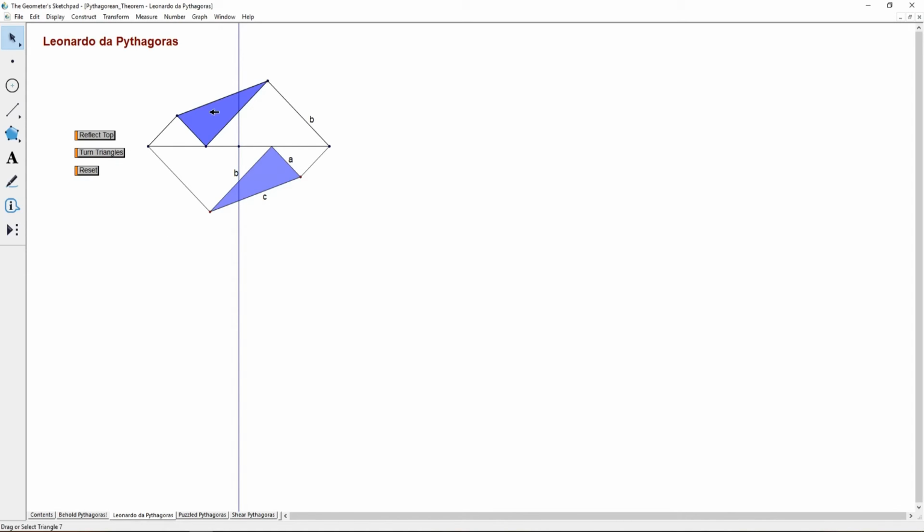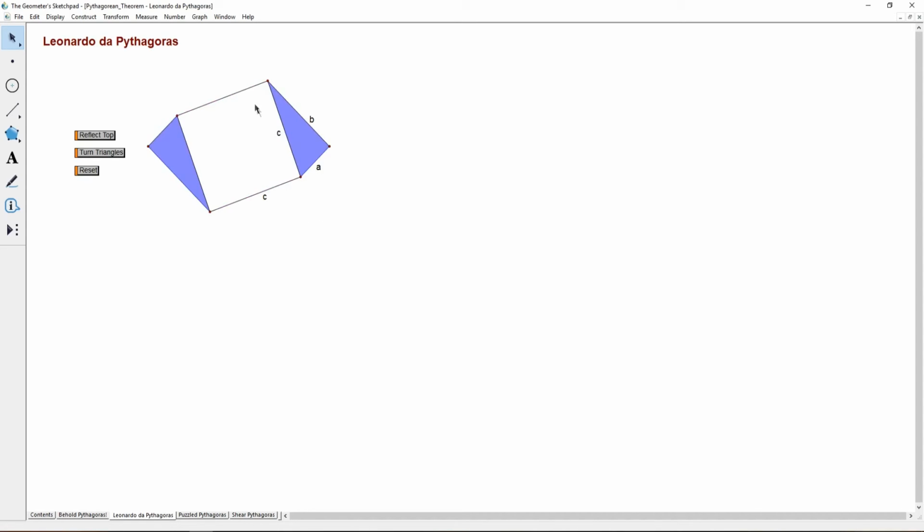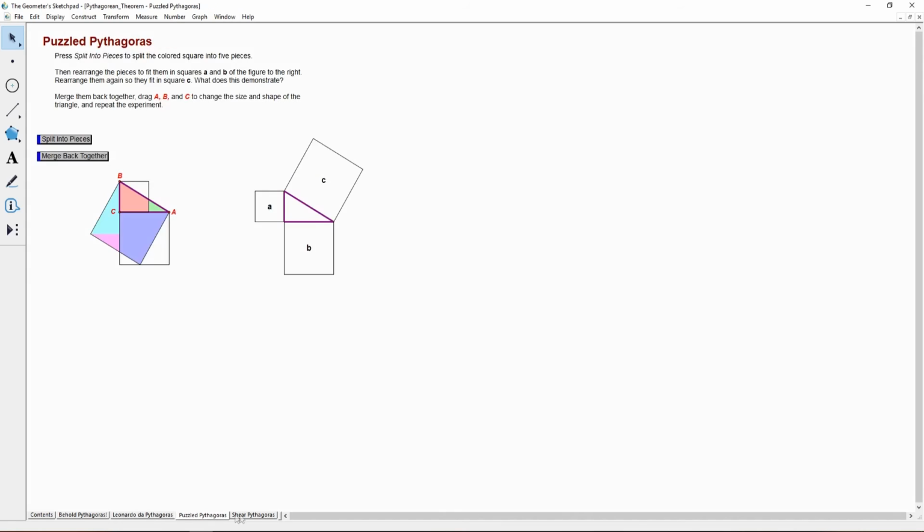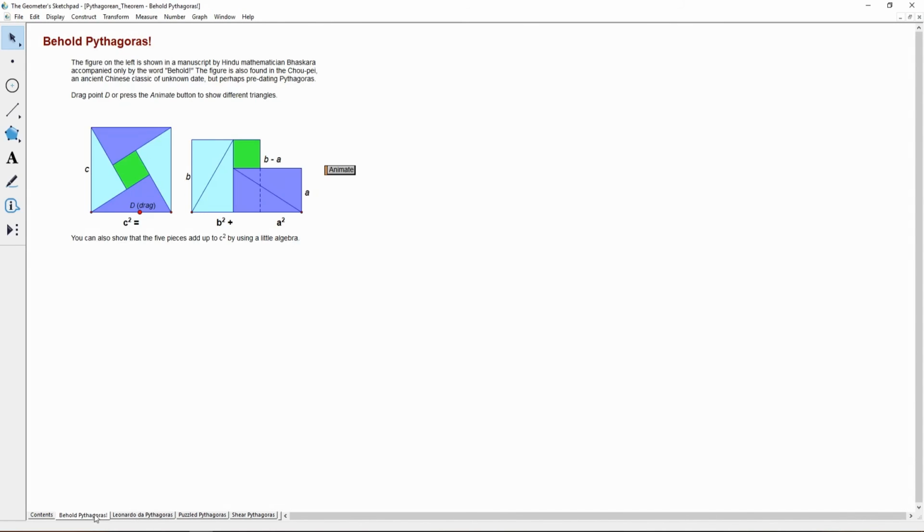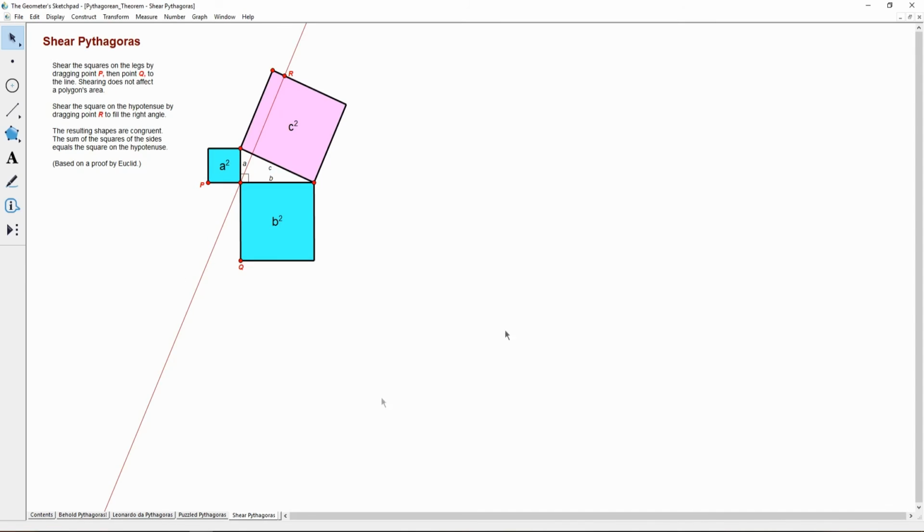Now you can rotate these triangles, and now you can see that the area of the two white squares is equal to this big square, which is c squared. So the white area used to be b squared and a squared, and now it is c squared. Now that's just one of the tools that you can use. There are other ways to show the Pythagorean theorem. That was just one of them that I chose.